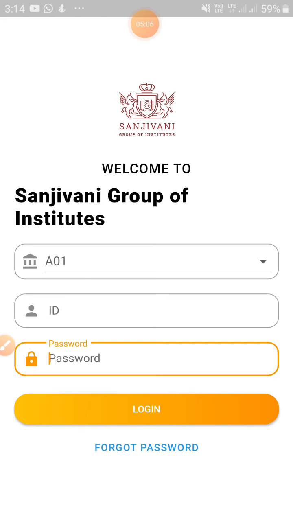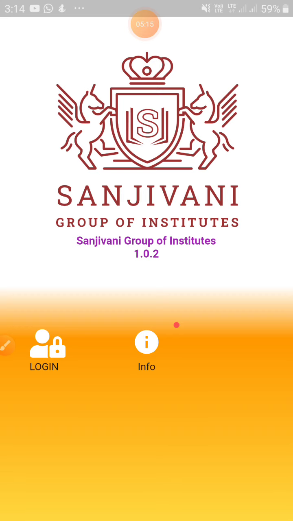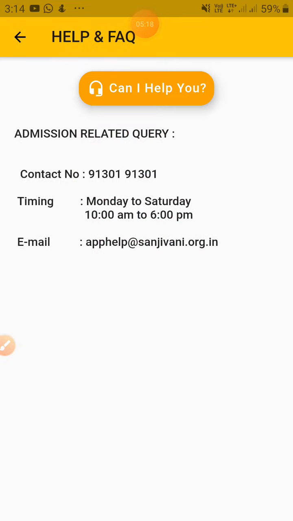If you forgot your password, you can go to forgot password and follow the given process. Apart from that, if you are still facing any problem, now I am going to talk about the next tab given here, that is info. Once you click on info, you will get the details related to the assistance provided by our Sanjeevani Group of Institutes, where you can directly contact on the given number, 91301, to get the details about your query, or you can draft an email to apphelp@sanjeevani.org.in.